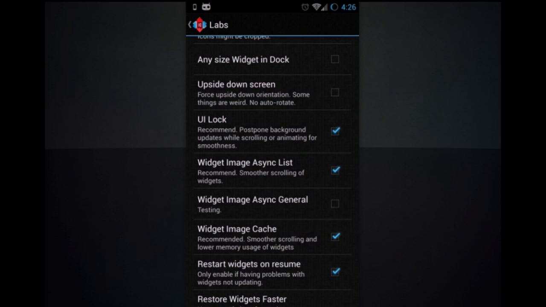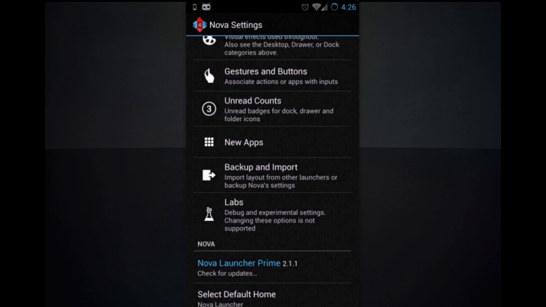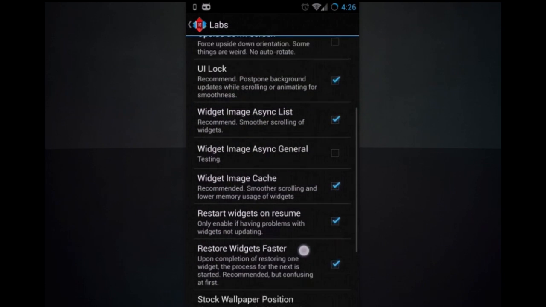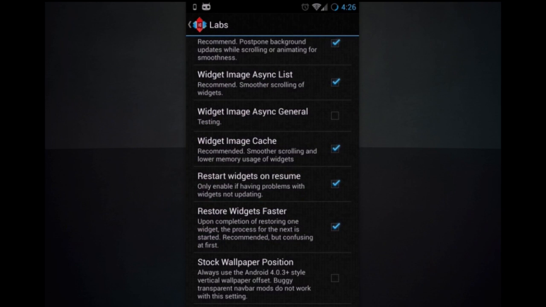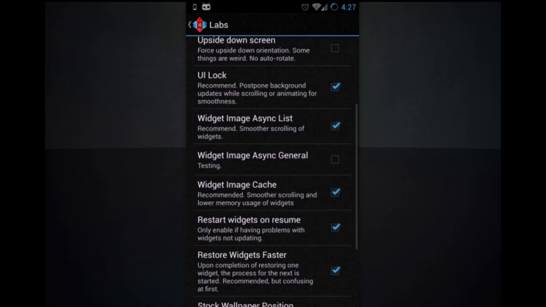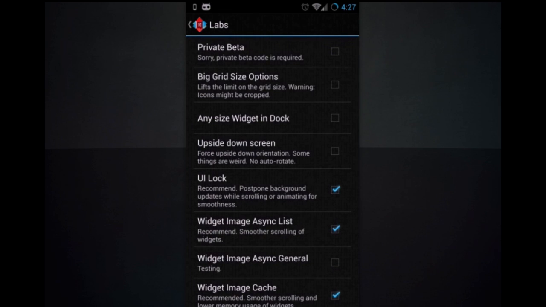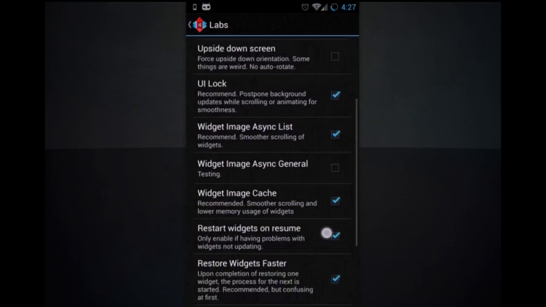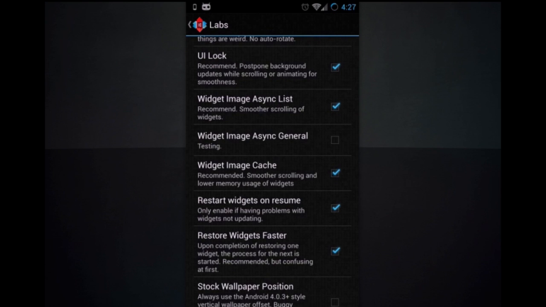How you get here is on this screen, press and hold down on your volume, and it'll pop up. It'll say labs enabled. And just click it. And some things that may work for you is restore widgets faster and the image cache. You know, I mean, it's all experimental stuff. I don't really know what any of it is, I'll be honest, but it has helped some people. So it's always the option.